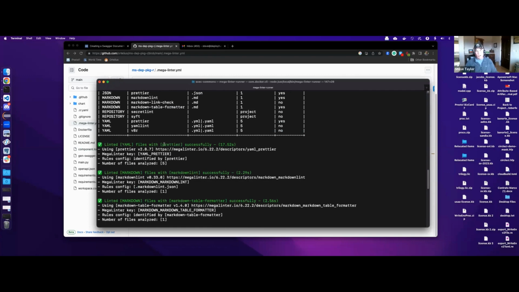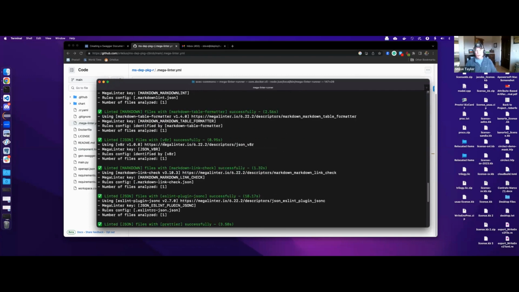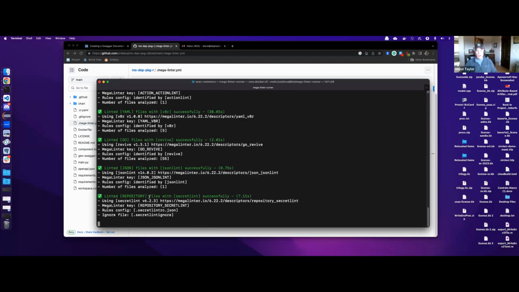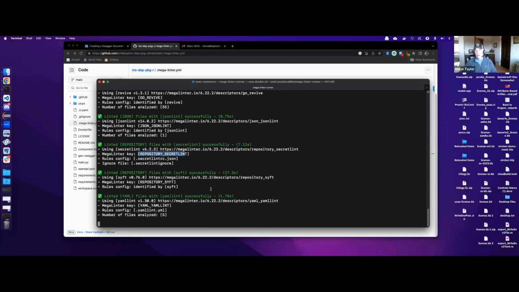So you can see where it's going through, running all the different linters. Right now, it's going through the repository history and checking for any secrets that are in the repo history. Very nice. Oh, great tool. Wow.